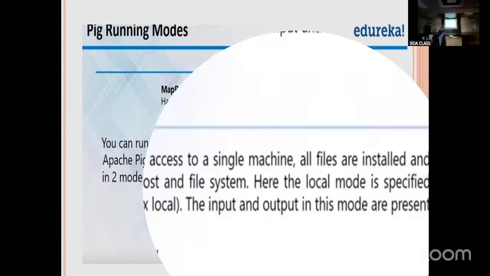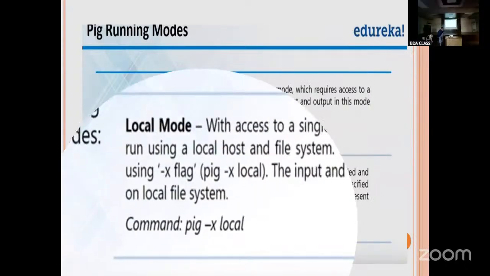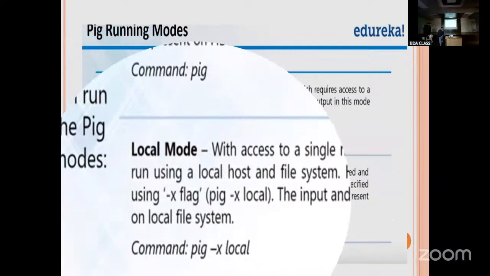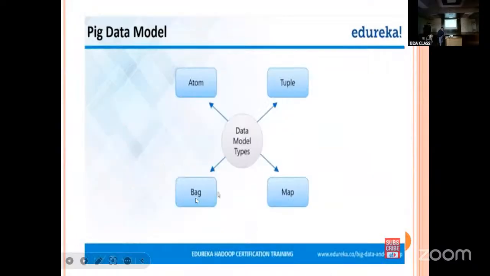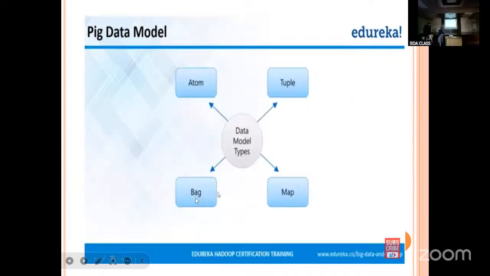The input and output in this mode are present on the local file system.